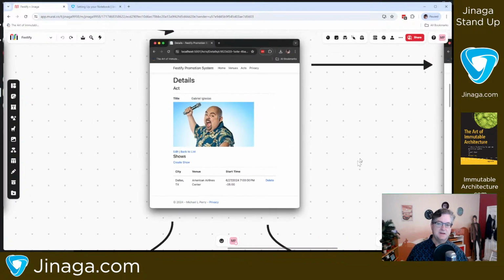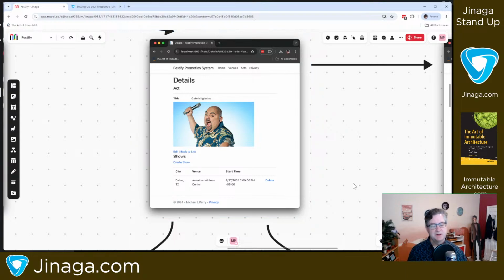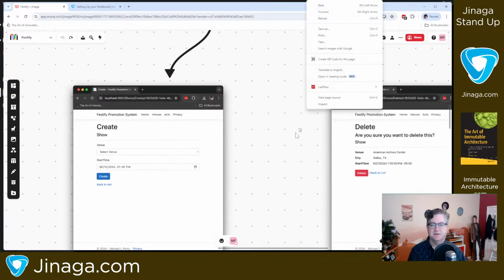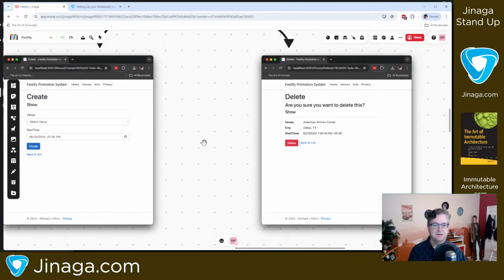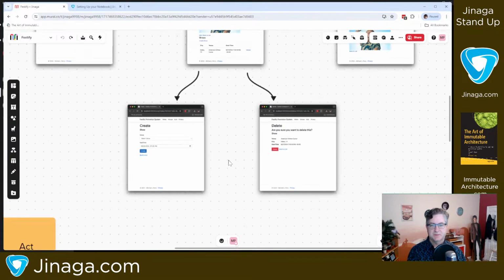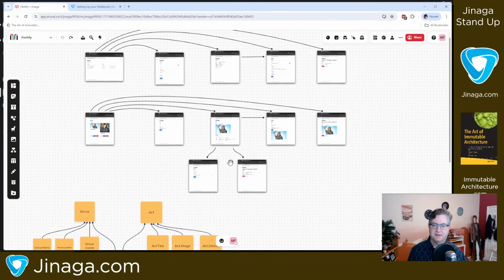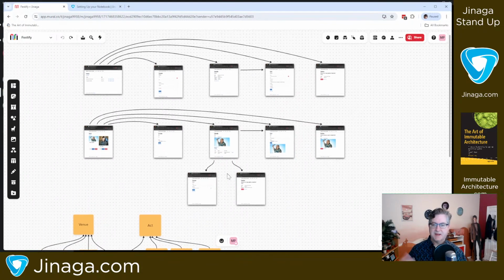Now from the details screen of the act, you get a list of shows, and this continues the pattern. From here, you can create a new show, or you can delete a show. There is no edit capability here, and there are no details because all the information is shown here. So you just have create and delete. And so the first part of historical modeling is that we want to capture some actions. We want to know when the actions have occurred.